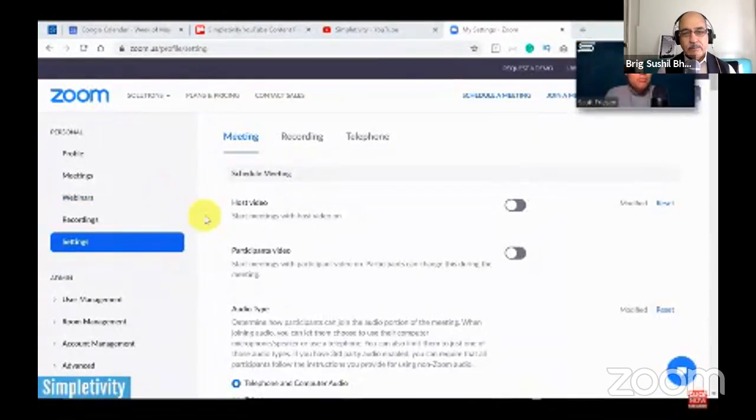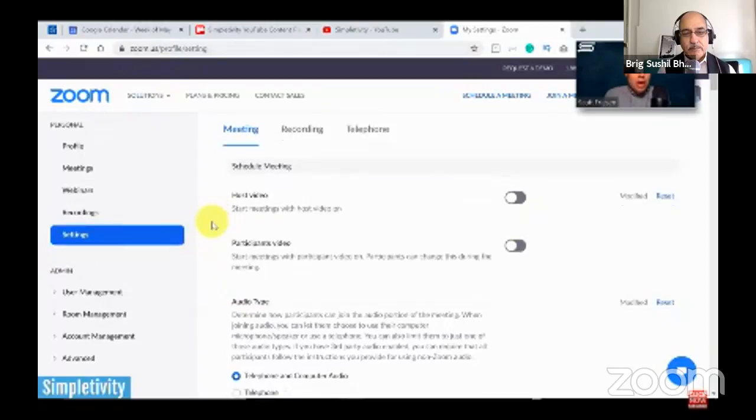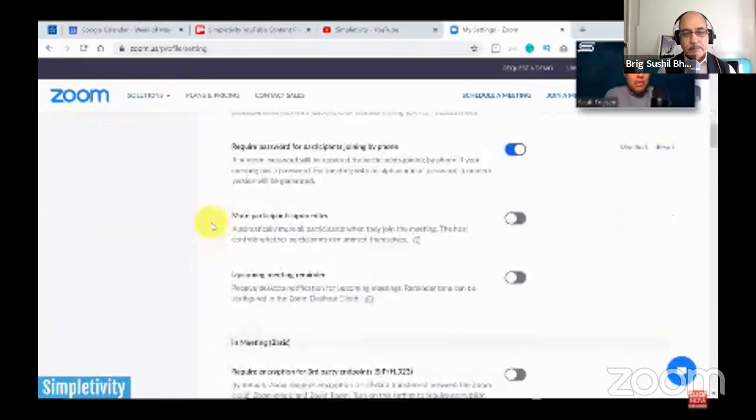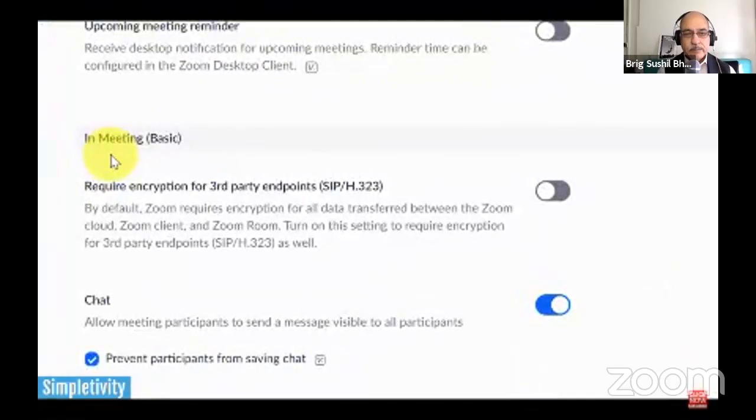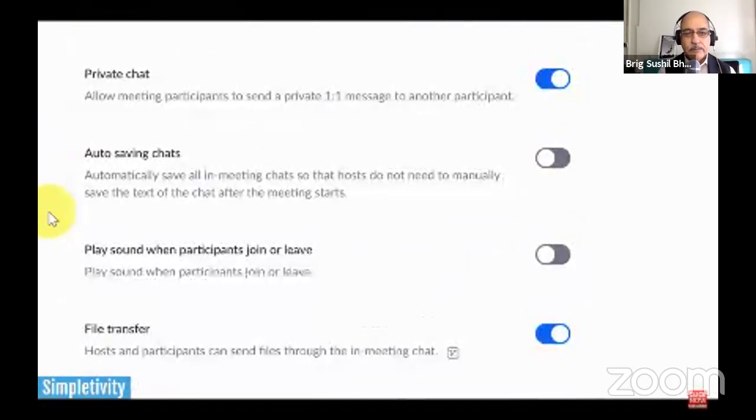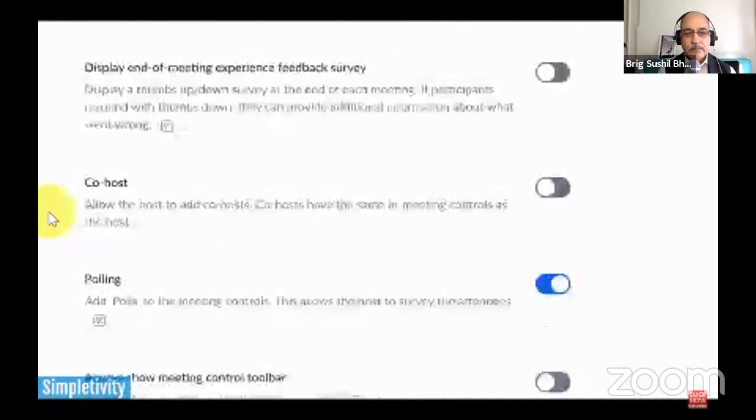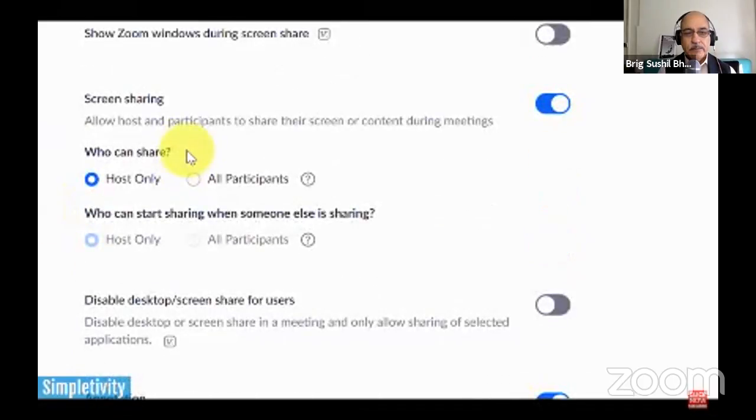Here I am within my Zoom settings within the zoom.us website. After you've logged into your account, you want to select Settings, and scroll down a little bit to the second header, which is called In Meeting Basic. Now we want to scroll down just a little bit further until we get to our screen sharing settings. Most likely this is already set, right? Because that's a standard feature within Zoom to be able to share your screen.